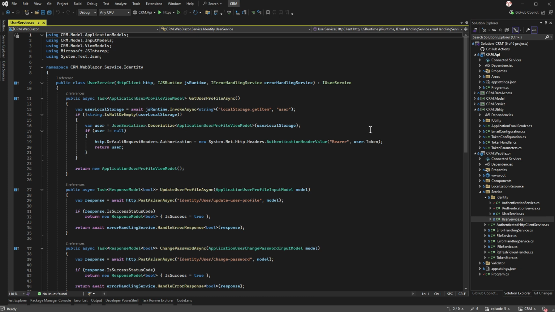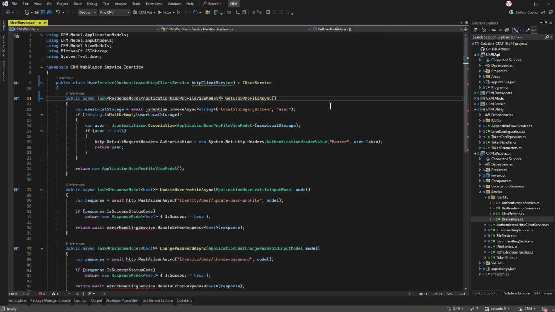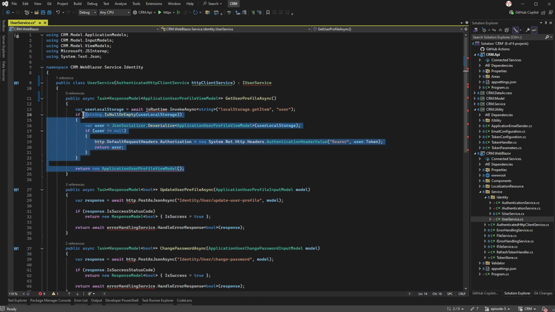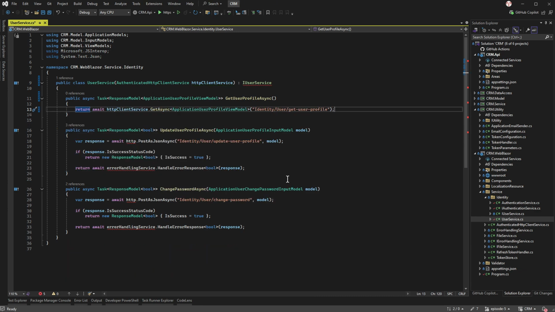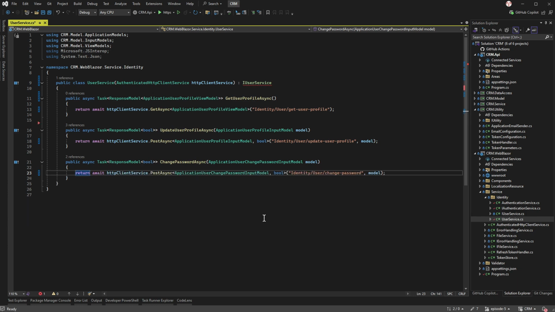Now I'd like to show you the magic of our new implementation in the user service. We can remove all those individual injected services from this class and just replace them with the authenticated HTTP client service. The GetUserProfileAsync method must return a response model with the appropriate view model, exactly the same as the service layer. And here's the nice part. All these lines of code we had before can be replaced by just one line. The same simplification happens for the update and change password methods. That's clean and nice, isn't it?